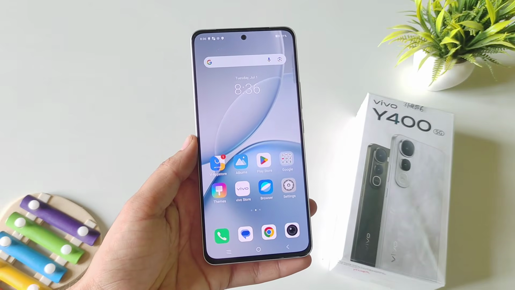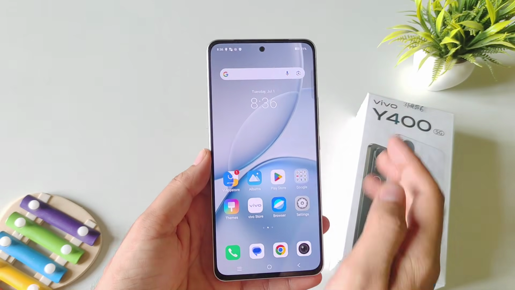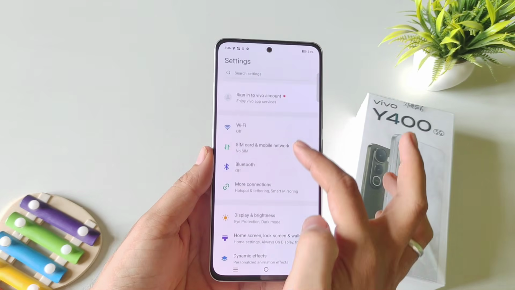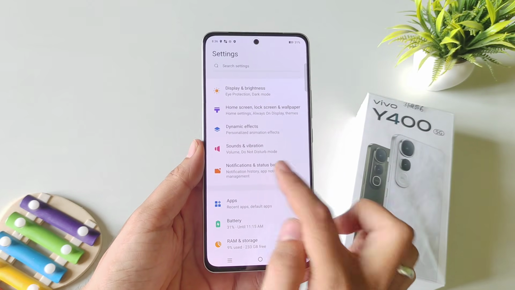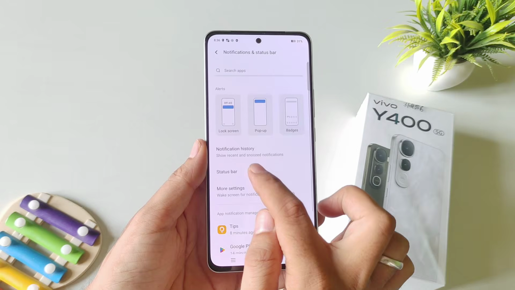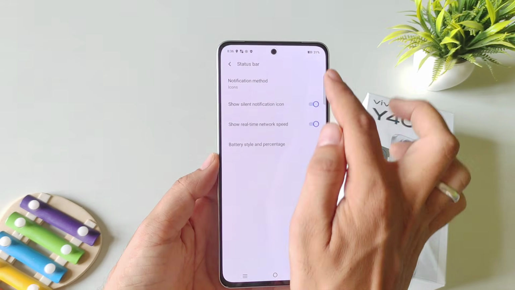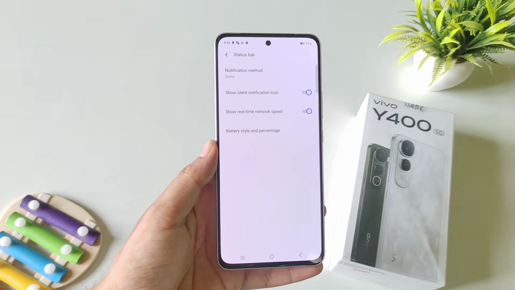You can monitor your real-time network speed in the status bar and you don't have to download any third-party app for that. Simply open your settings, select notification and status bar and then select status bar. Simply enable show real-time network speed, then it will start showing your internet speed in the status bar.